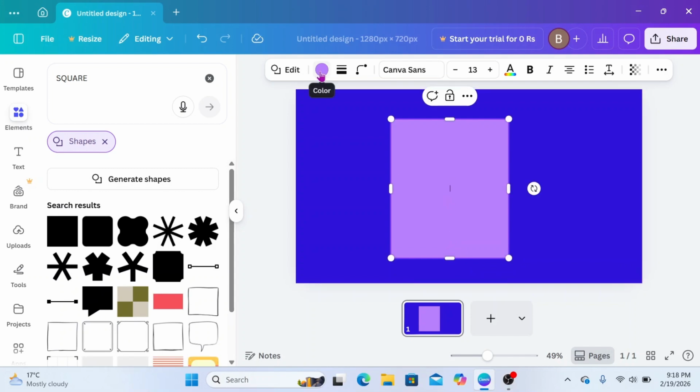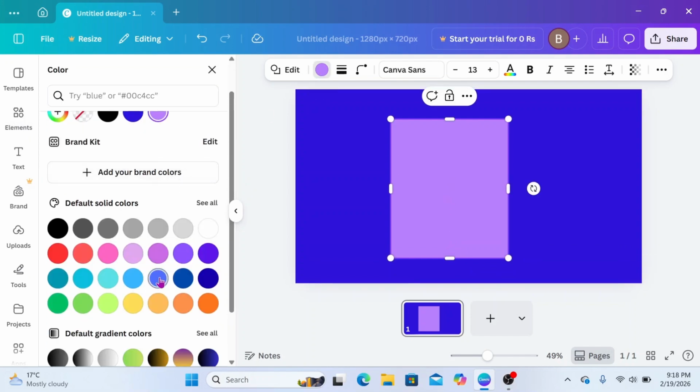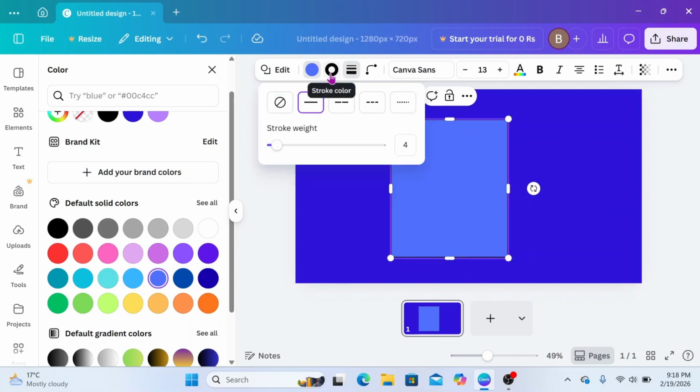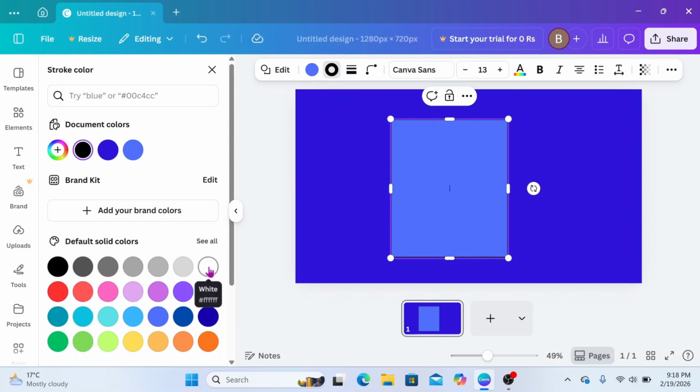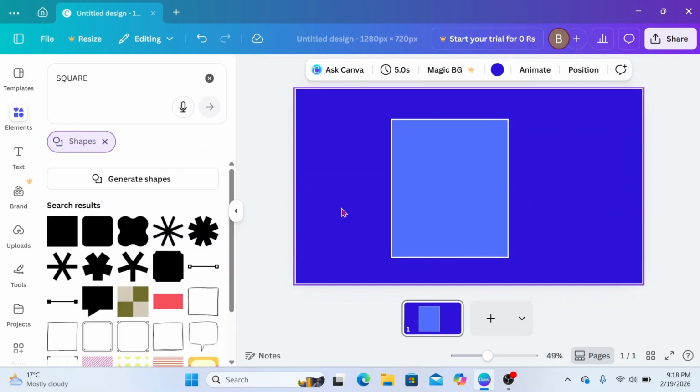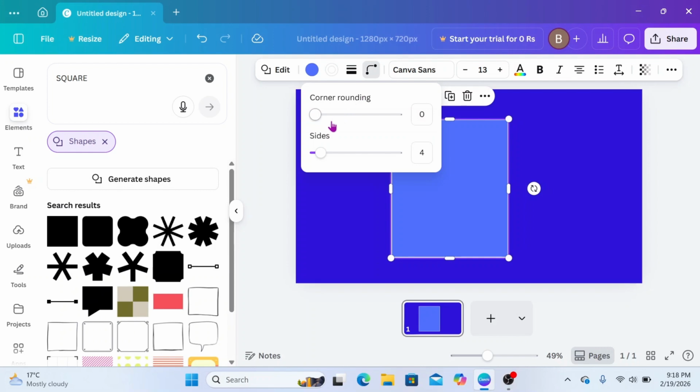Then go to the color option and change its color. After that, go to Stroke Style and add a stroke. Change the stroke color. I am setting it to white here. Finally, go to the corner option and increase the corner rounding size.